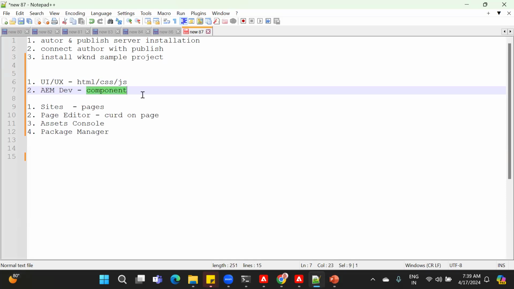To implement this feature, we have to write the code. The code may be HTML code, CSS code, JS code, Java code, JavaScript code or jQuery code. That depends on project architecture. As a developer, we have to write the code. It may be HTML, CSS, JavaScript, or Java, or backend OSGi Java code, or Sling Java code. It may be anything. So as a developer, we'll write the code to implement the features of AEM.